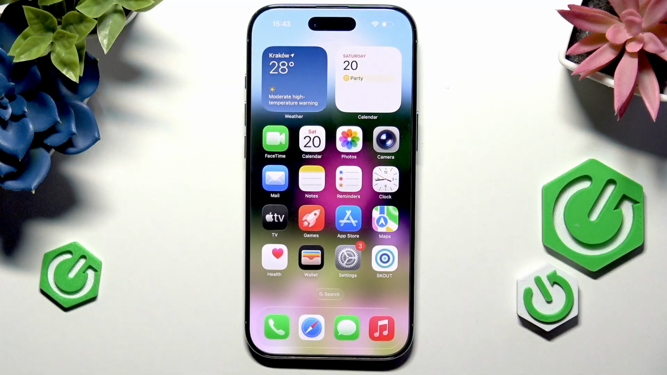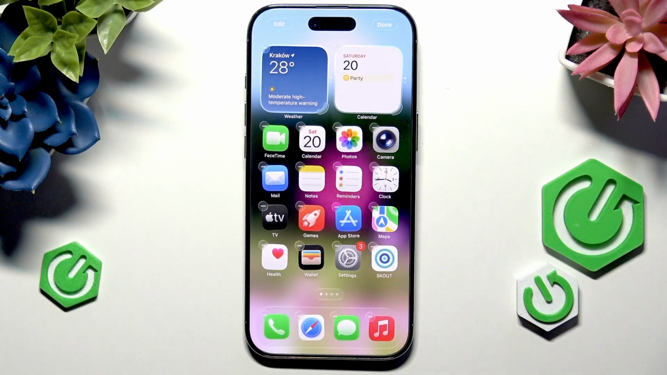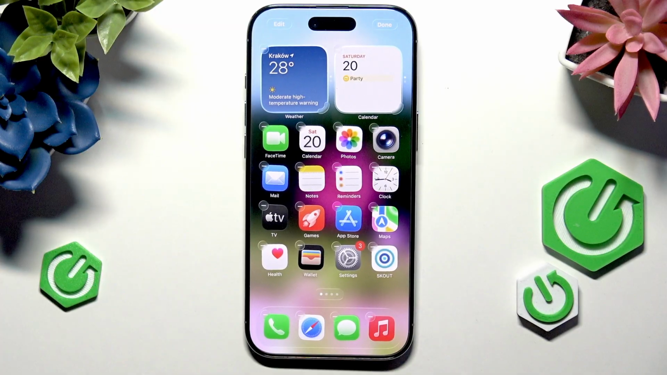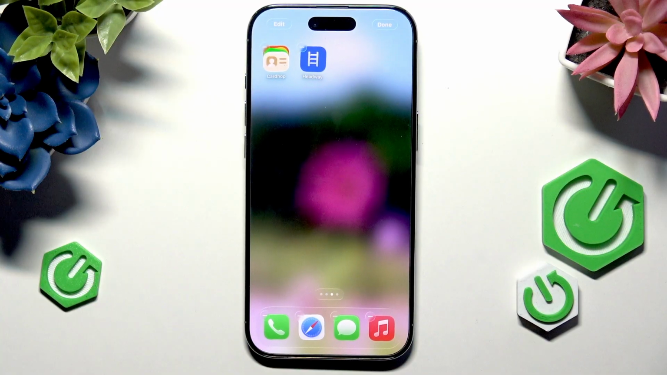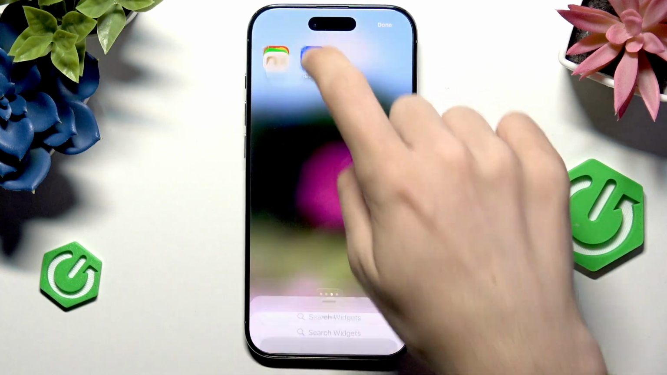To add widgets to your home screen, you will need to begin by pressing and holding anywhere on the screen to enter edit mode. You can see I already have two widgets, but let's not mind them. Let's just go to a fresh page to add our own widgets. Now let's click on edit and click on add widget.